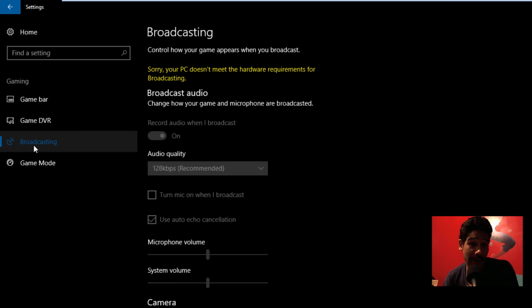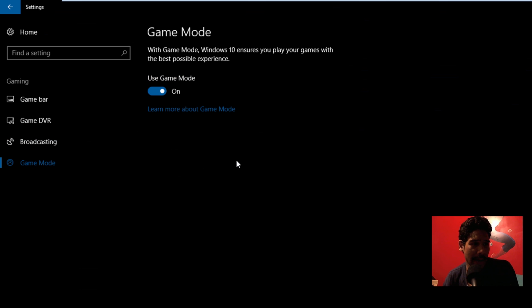Broadcasting is a huge thing right now, for us individuals that love to live stream. So this is huge. And game mode, again, allows you to optimize your gaming experience.